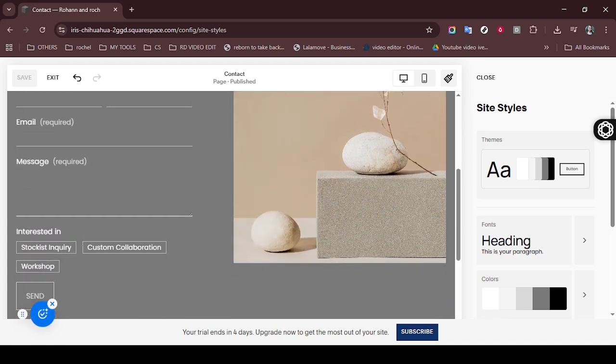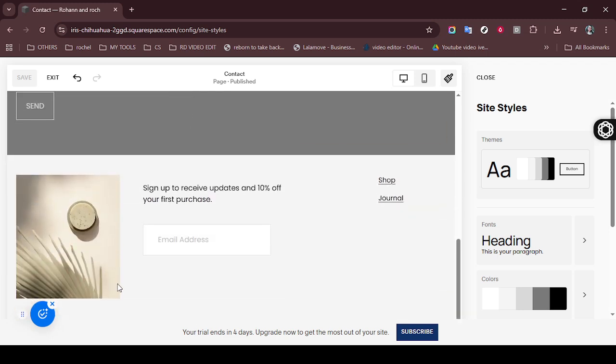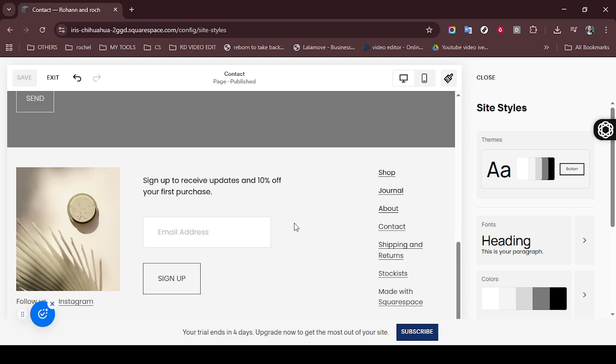Now it's time to set up how this collected information will be stored. To do this, click on the form settings. Here, you'll find the storage options. You can choose to connect the form to your email, or if you're using a service like MailChimp and want to streamline your email marketing, you can link the form directly to it. This way, new entries will automatically be organized and stored in your chosen database, allowing easy access and management.